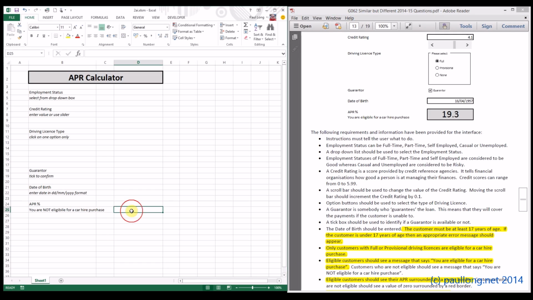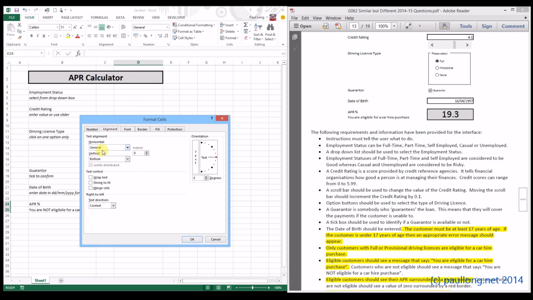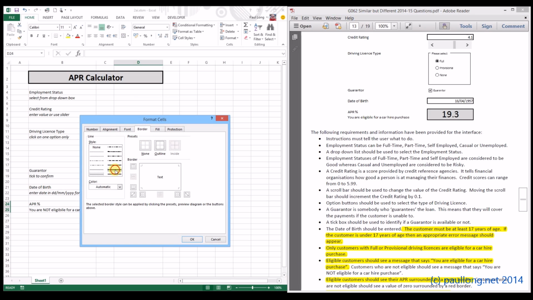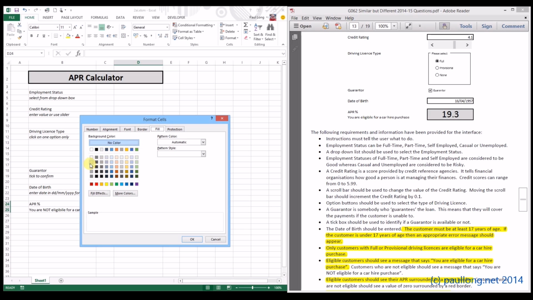Now, the APR rate we're going to put here, and we want it to be a bit bigger than everything else. So again, we're going to merge some cells. So if we go again for alignment, and we'll merge them, and we're going to go for a border. So we'll put a border around, and we want it to be red. We're going to go for a red border by default. So there we go, we've got a red border. And again, let's go for that grey fill, because that's what the question is showing us.